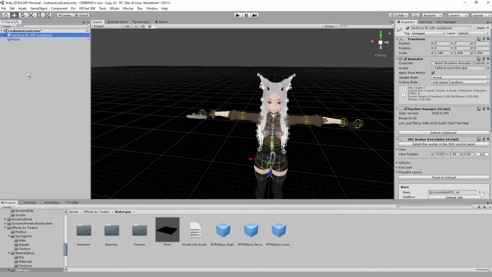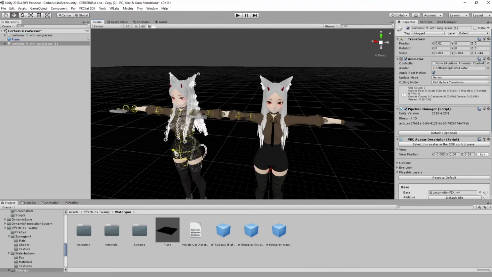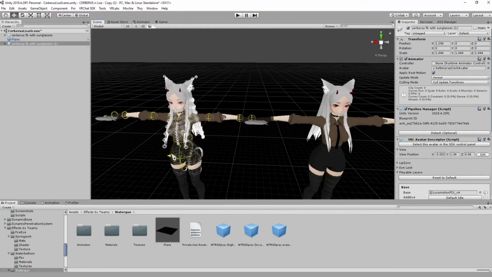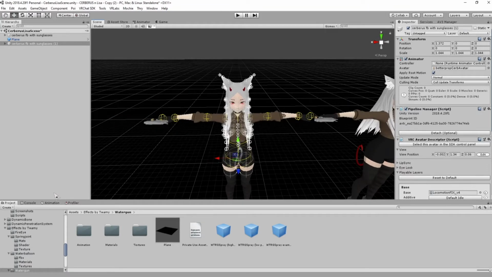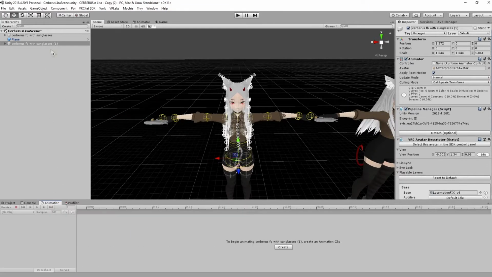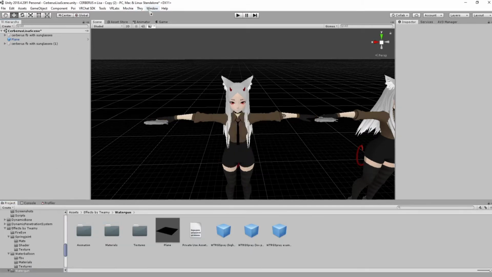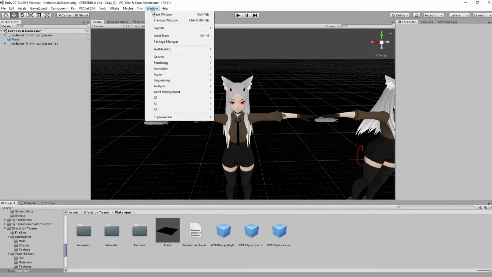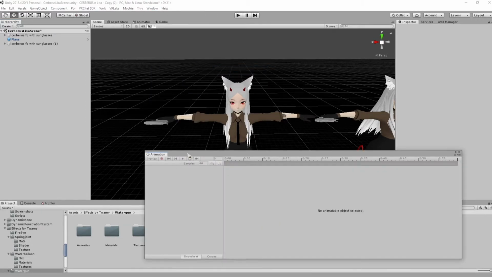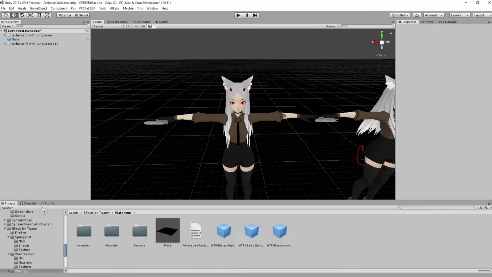So I'm going to close this up. And I'm going to duplicate my avatar. I'm actually going to drag this out to the side a little bit. I'm going to create an animation. If you don't have an animation window, the way you would open it is click on window, hover over animation, and then click animation. It's going to bring this up. I like to bring it down here.